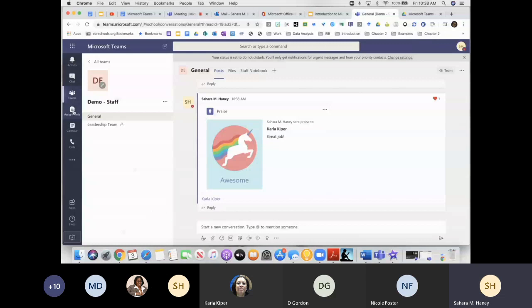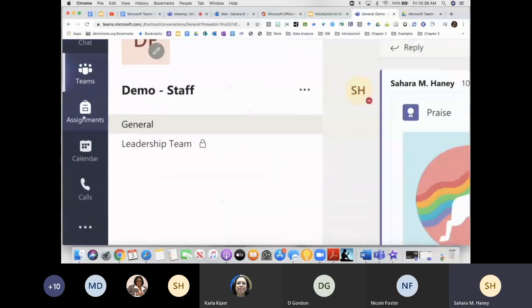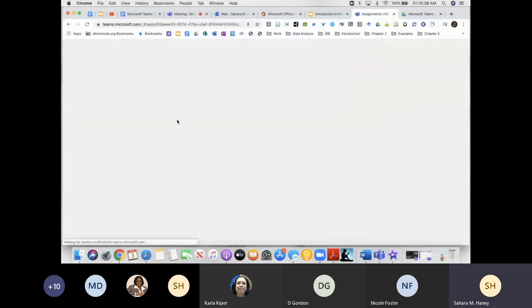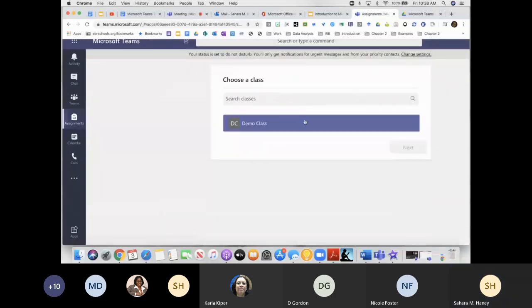Under Teams, you have assignments. Now this button, remember, is accessible for everyone. It's going to be there. However, it's going to give you a warning message stating that this is not a class.